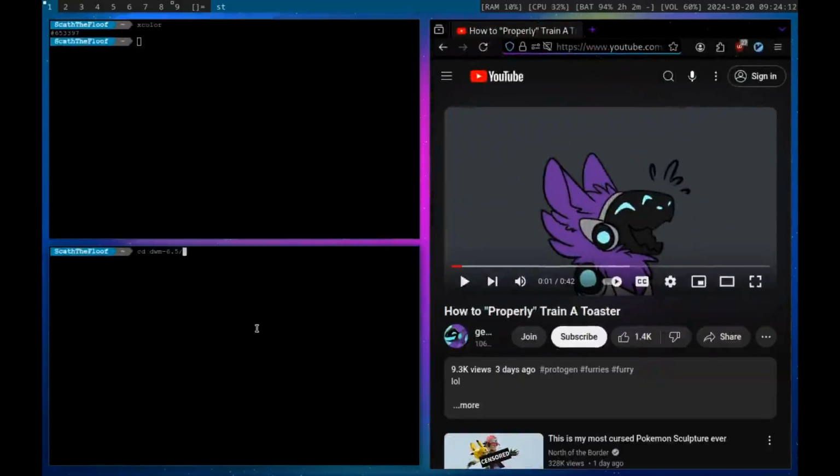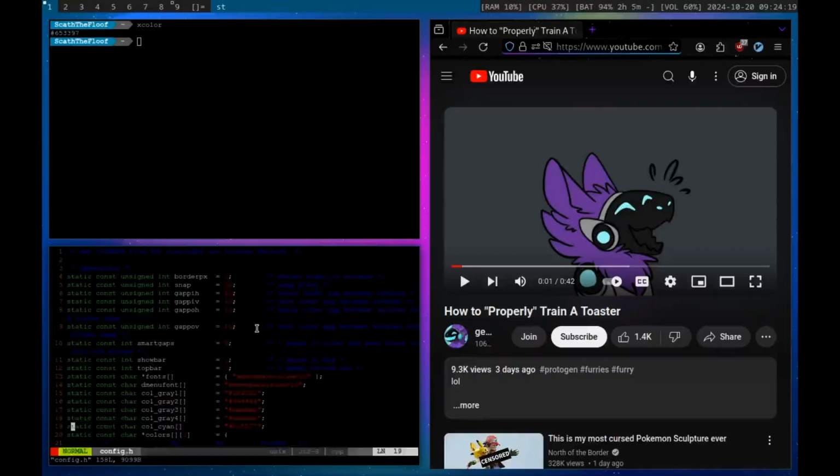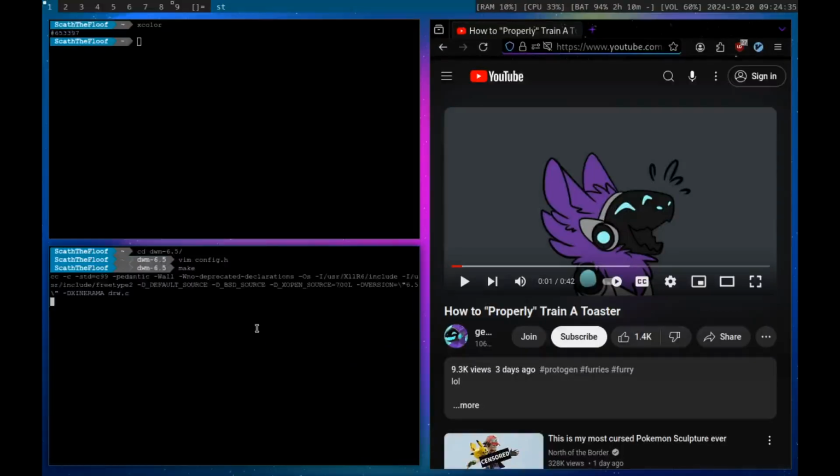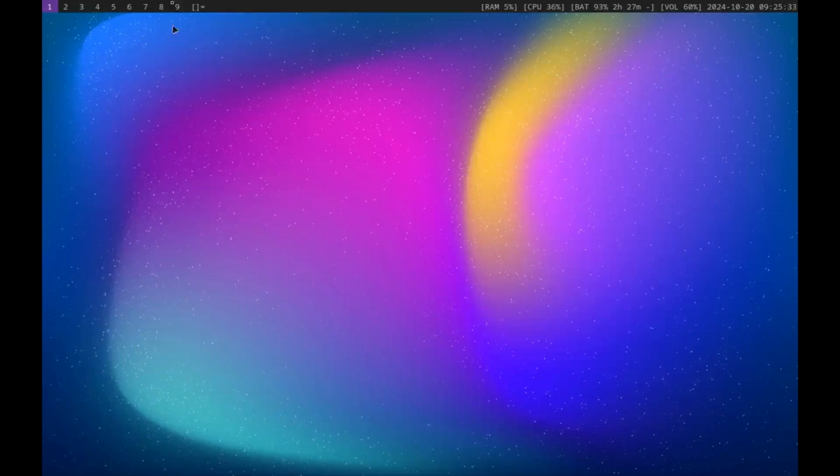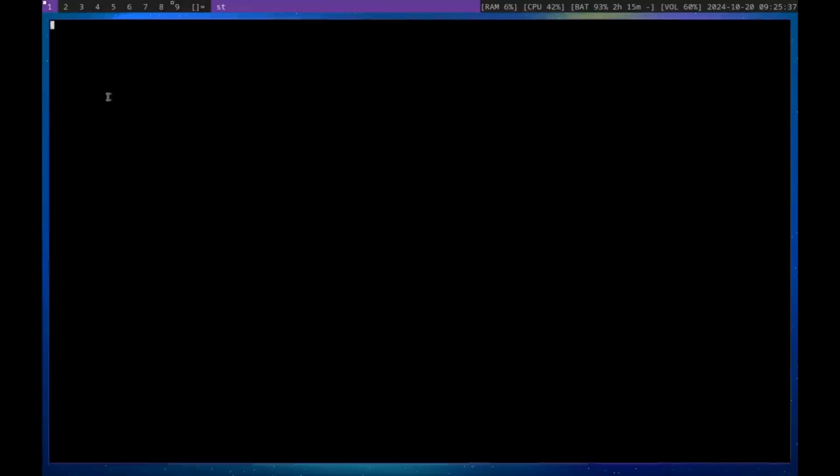So cd dwm, vim config.h. Alright, so this color cyan here, we replace it with our 653397 here. Alright, there we go. We got the generic purple protogen bar, generic purple DWM status bar.